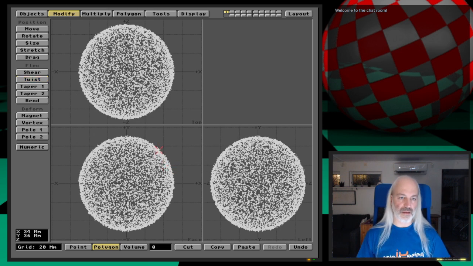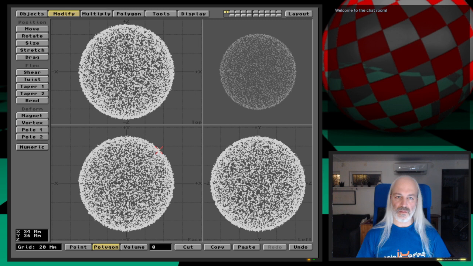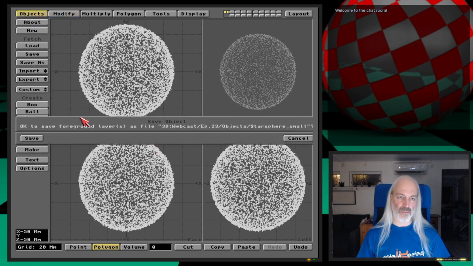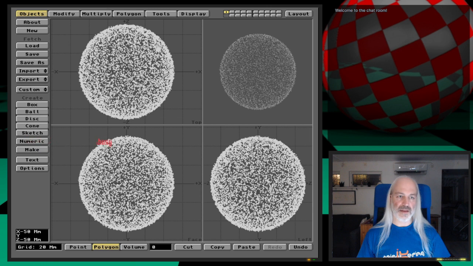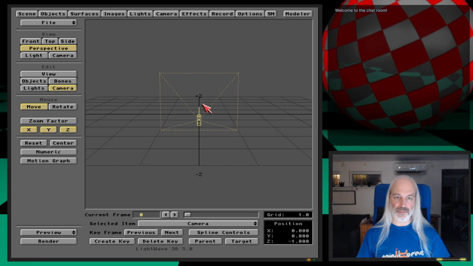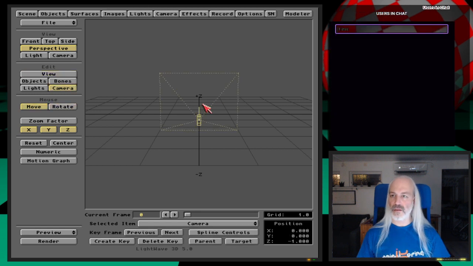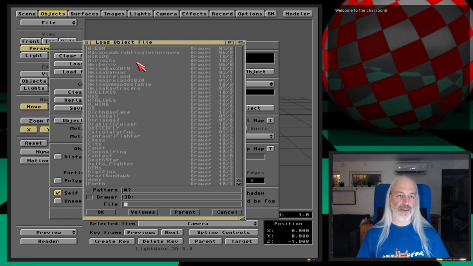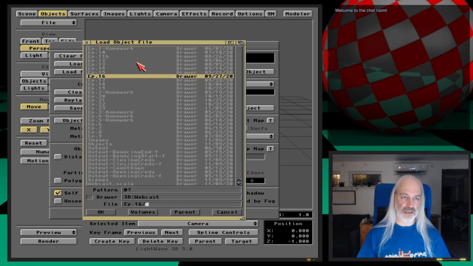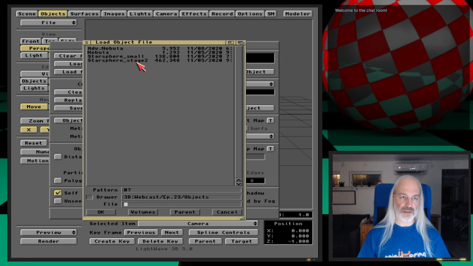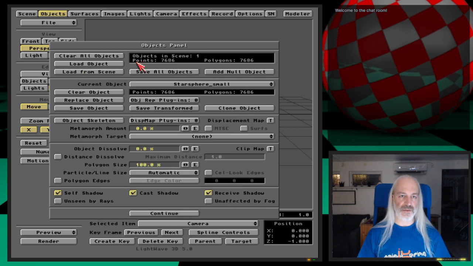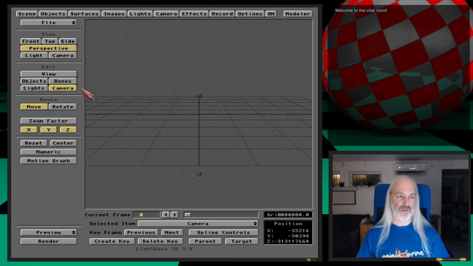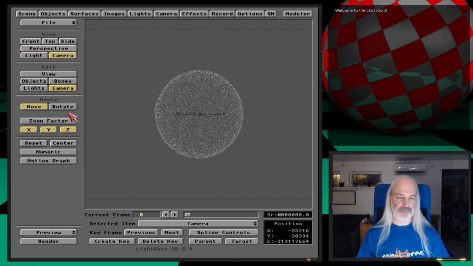Great. Now I think this star sphere is enough to be one of the best made so far by us. Anyway, let's check it out in layout. Let's see now what's going on here. Objects, webcast, and episode 23. Now this is my star sphere small. So let's see what we've done here.